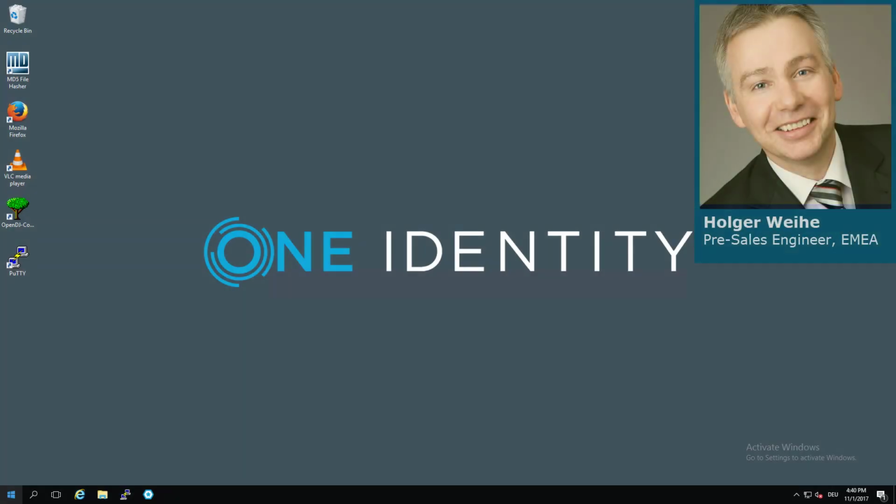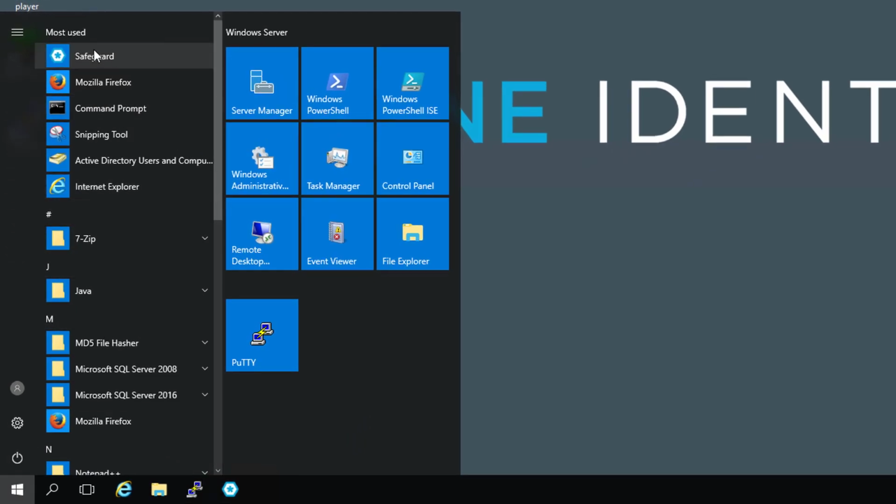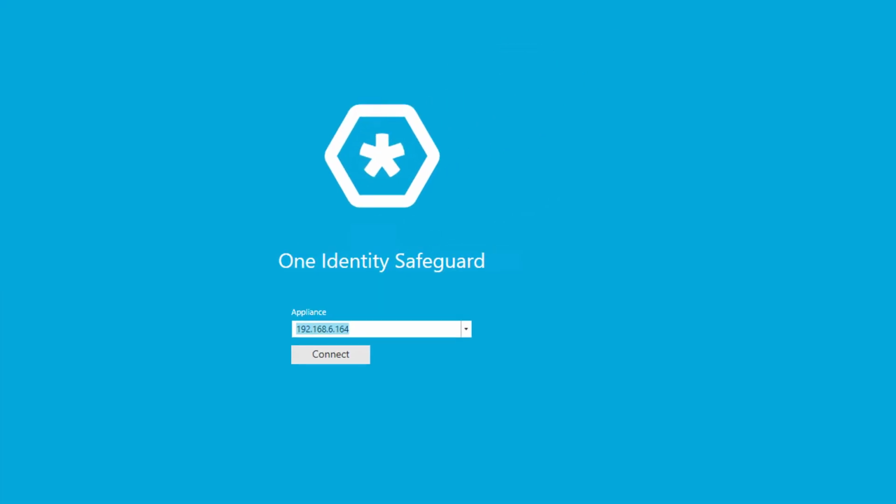When you have installed the Windows client for Safeguard, you're going to see a little icon in the taskbar, or you have an appropriate entry in your menu. We're going to start the client via the menu. When Safeguard comes up, it asks you for the IP address or for the name of the appliance. In our demonstration environment, this is our IP address.